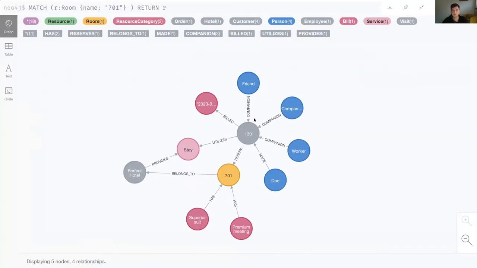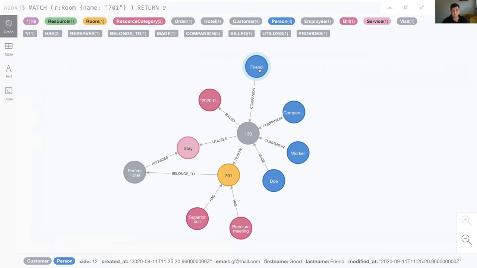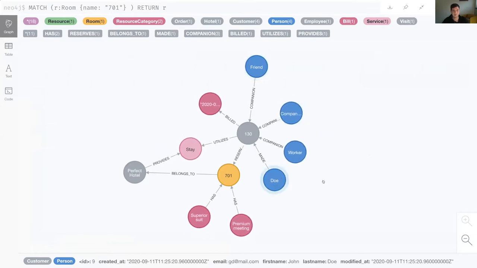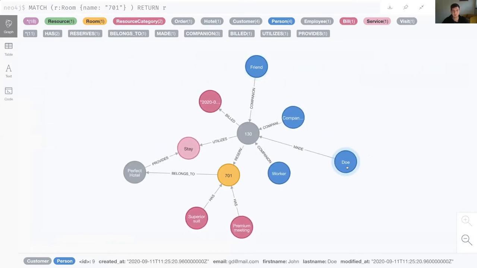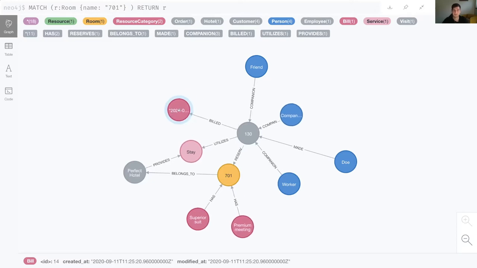It's actually a reservation and it has some people attached to it. So we have this good friend of ours. We have a person who made a reservation and we have some companions. So it's really easy, it's interesting and it's fun. We can go ahead and see all the way.